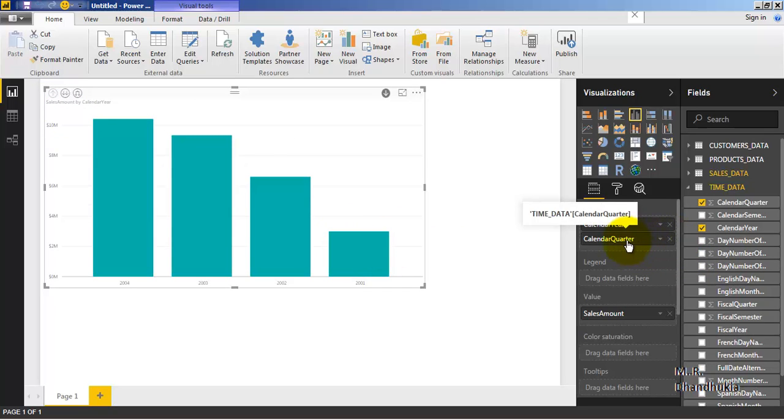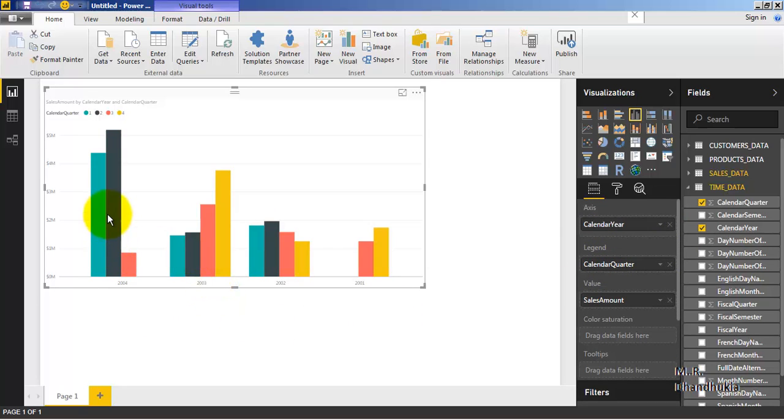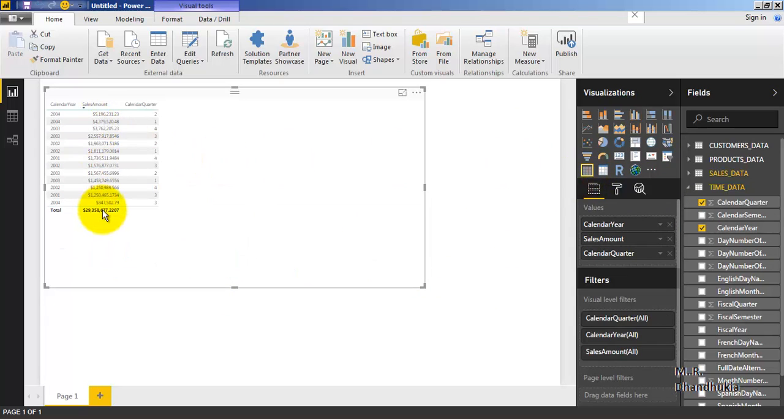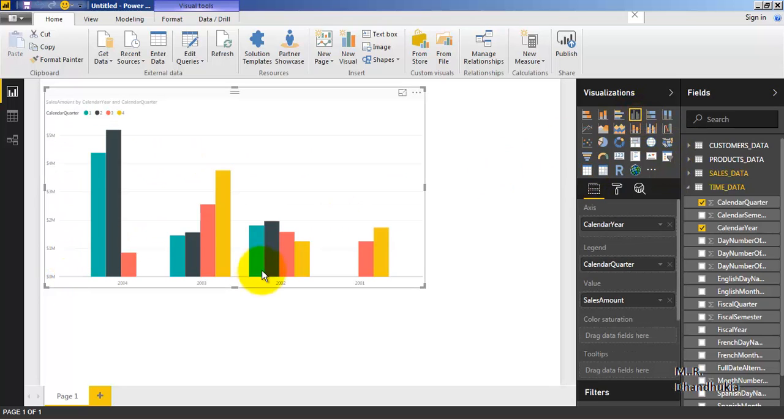Now what if you put this quarter in the legend part? Then it will have data of the year and all the different quarters will be shown in different colors. So in this way you can create different graphs or different reports. If you want to put the same data in a table, it is like this. If you want to put the same data in a bar graph, it is like this. So in this way, in Power BI Desktop, you can create different types of reports.